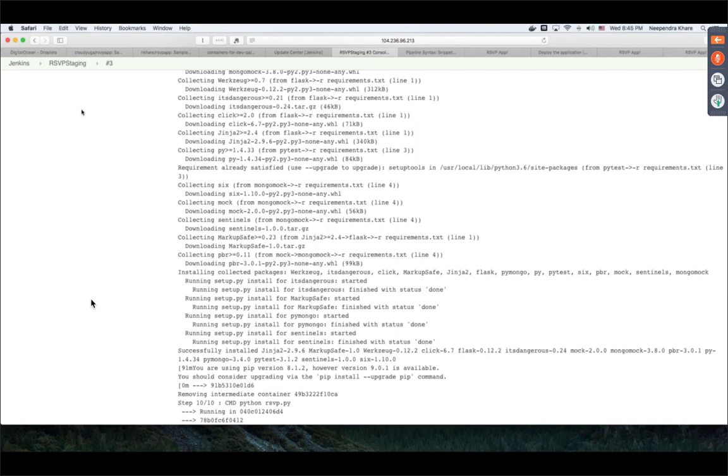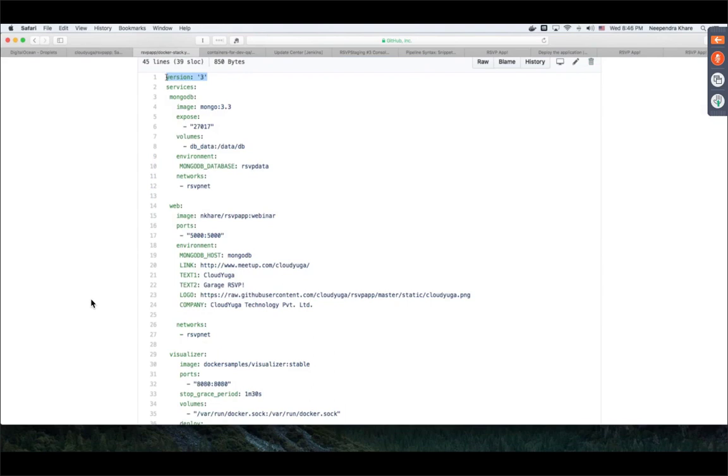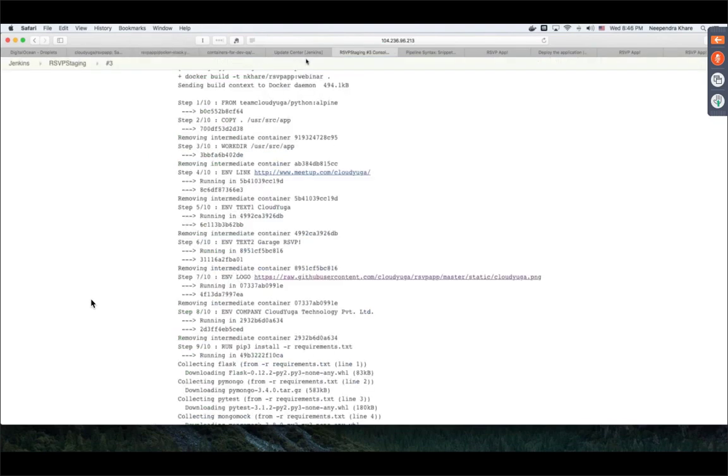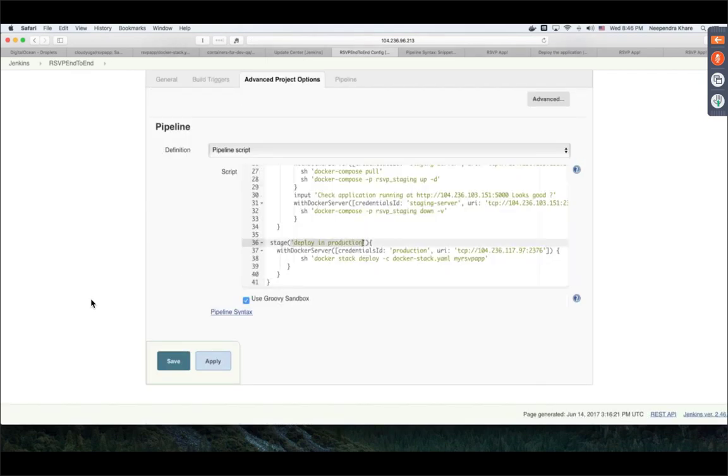So let's go to our end-to-end setup now. Go to configure again. Our things are the same till the staging part. What we do in the production environment is we just say deploy in production, and again with the same pipeline syntax, we say go to production, and in production, go to this ID.